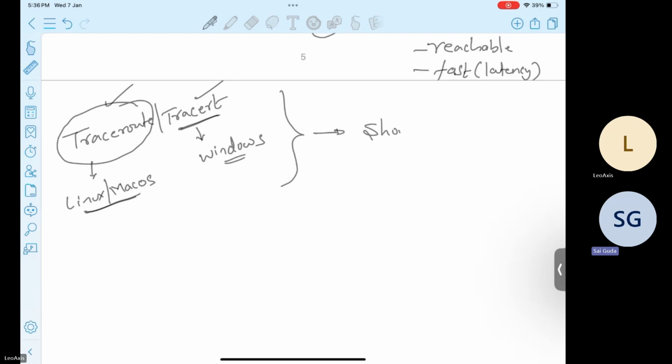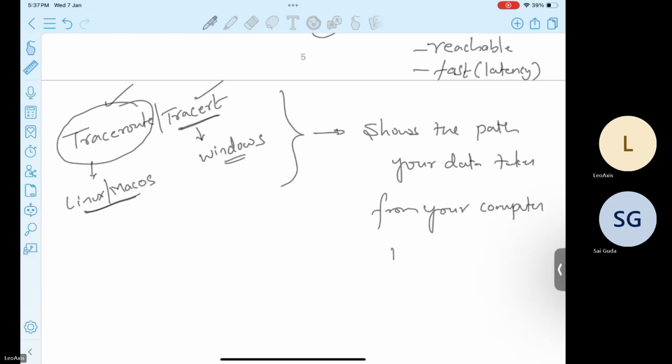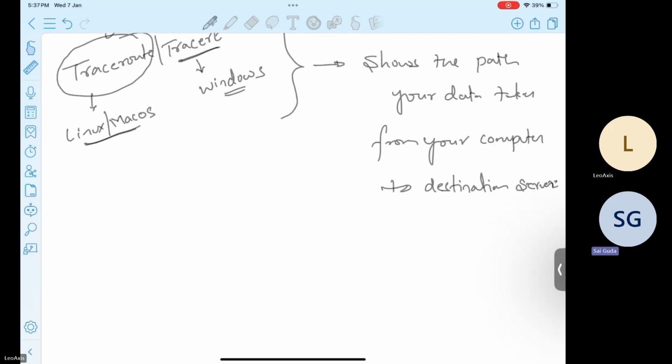This shows the path your data takes from your computer to the destination computer, to the destination server. What do you mean by this?